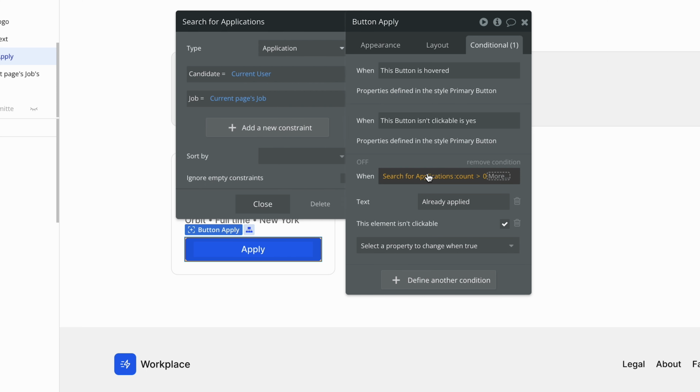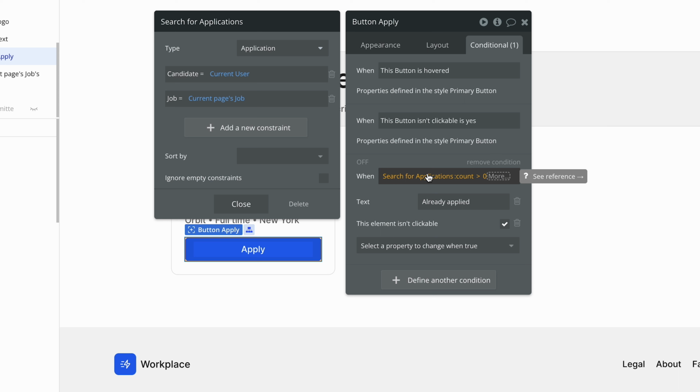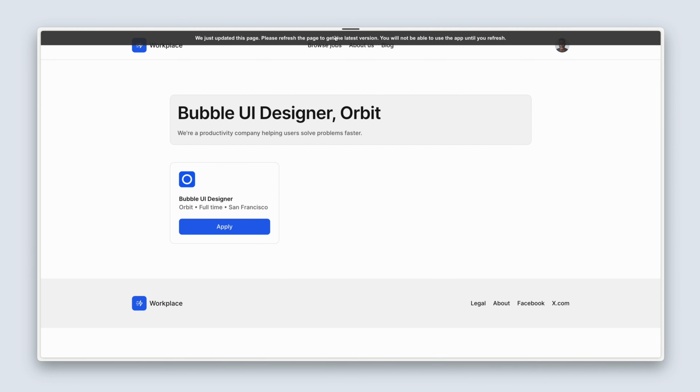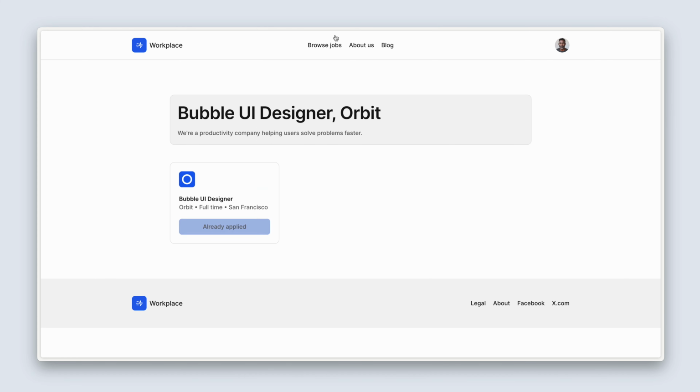Okay, let me bring up these constraints again so you can see them. Candidate equals current user, job equals current page job. Let's review the page. Going to refresh. And we can see that it says already applied and we can't click on that button again.